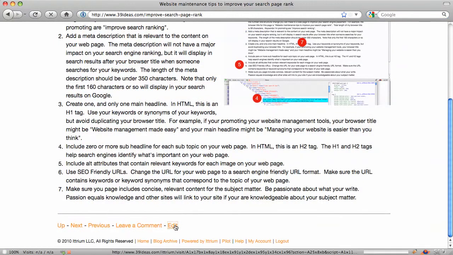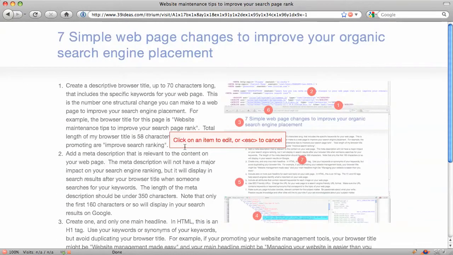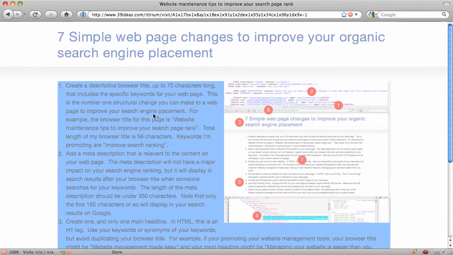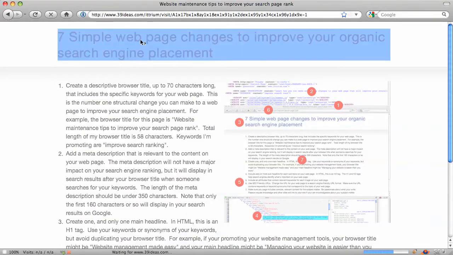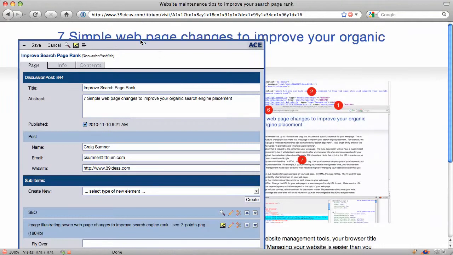I'm going to jump into edit here and just show you how the page sets up. If you're familiar with the tools, you probably have seen some of these things. If I click into edit on this page, the first thing that we'll talk about is a browser title. So browser title, by default, it would be your page title, improve search page rank. But I changed it here to say website maintenance tips to improve your search page rank, and I did that by adding an SEO object.